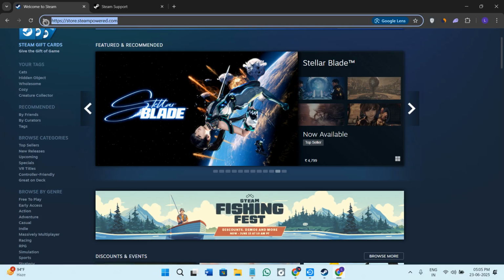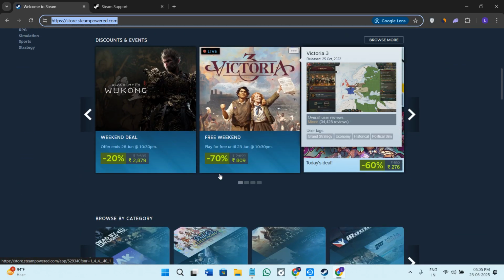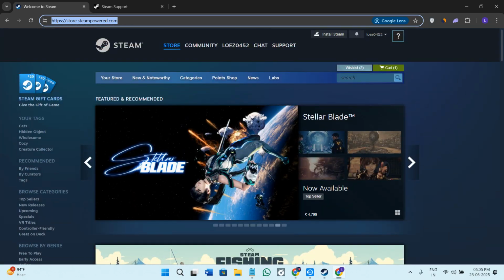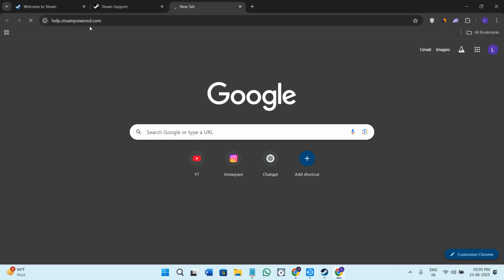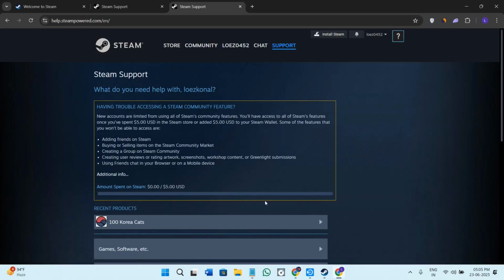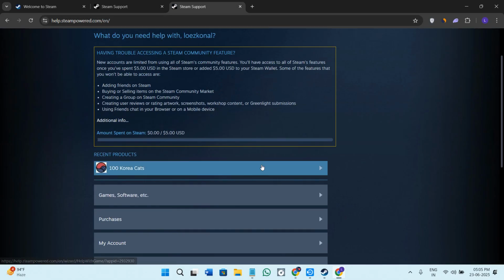First of all, in your web browser, you need to search for steampower.com and then you need to simply log in into your account. You can also open a new tab and you can type this particular URL, which is help.steampower.com, and then you will be landed on this page.